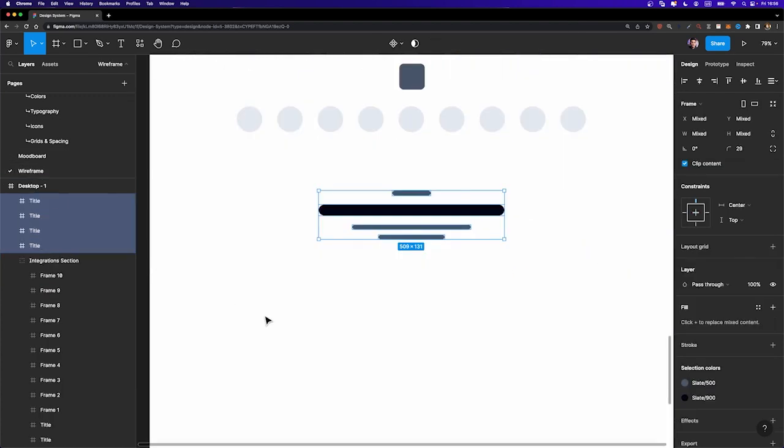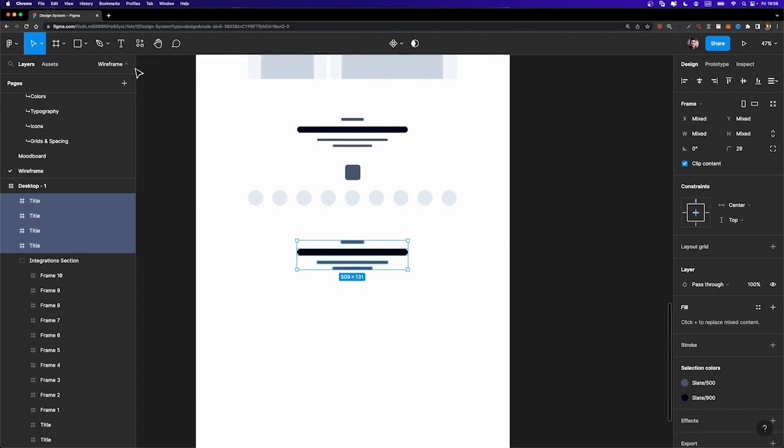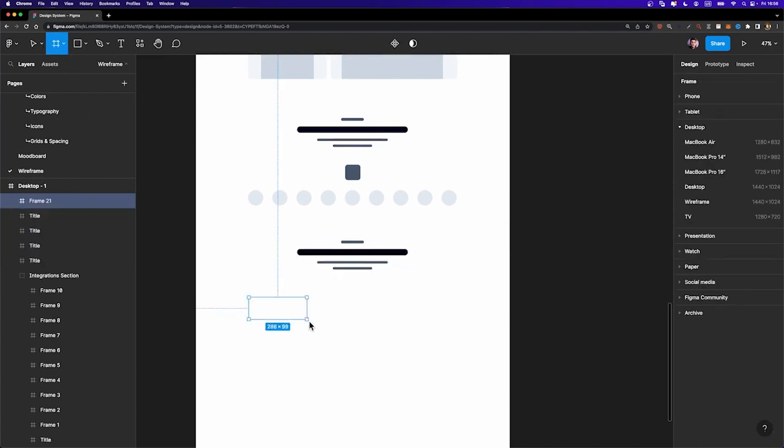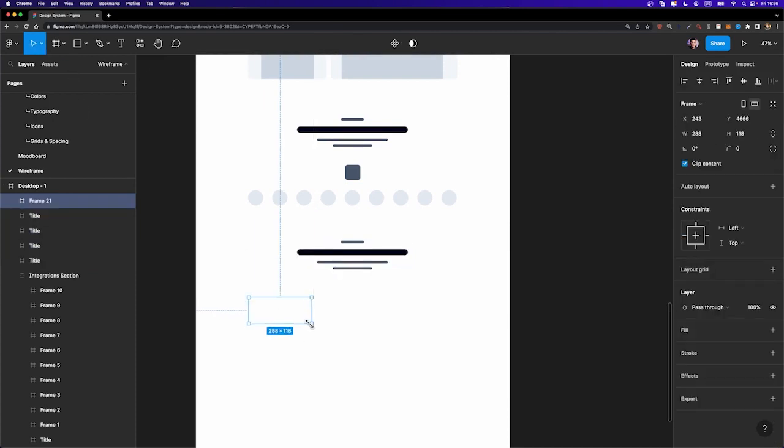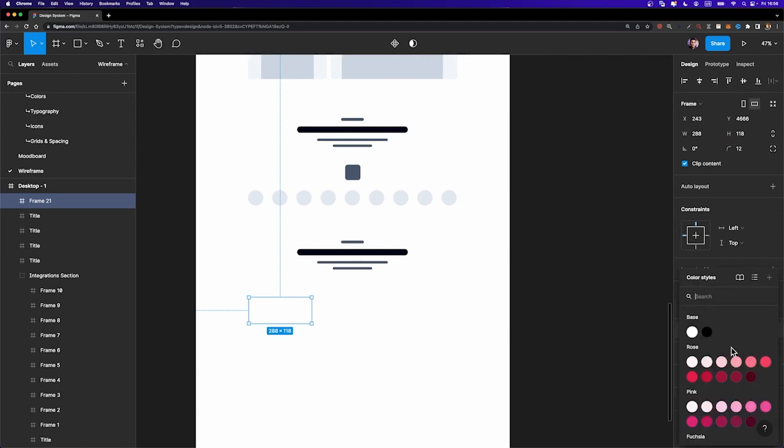So let's go to the wireframe page, and here I'm going to create a frame like this. Basically, I'm going to create 3 columns of cards. So let's make it a bit rounded. I'm going to increase the corner radius to 12. I'm going to add a fill to it, maybe Slate 100.